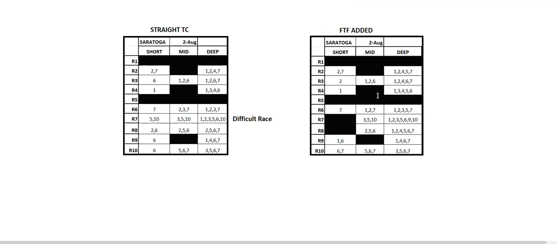So I have a 2-7 over 1-2-4-5-7 for the short and the deep for race number 2. Remember, race 1 was the hurdles, and I'm not even going to look at that race. So hopefully you guys understand what I'm doing here.